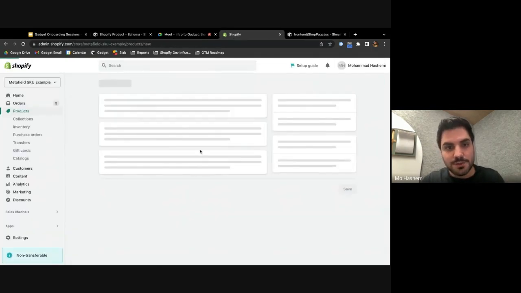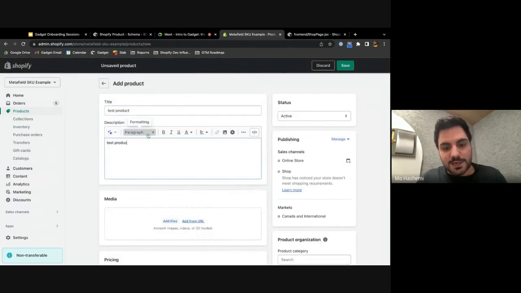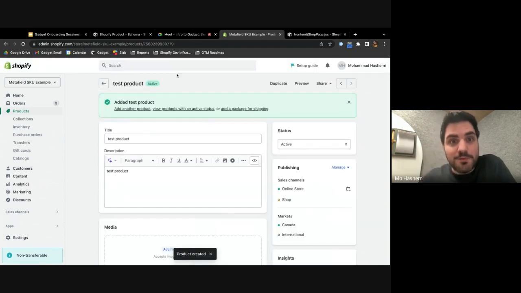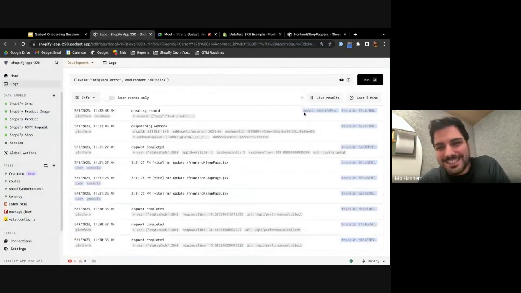Let's just do test product. I think the only thing that's required is the title and the description. When I hit save, this webhook fires to Gadget. I'm going to go to the logs again just to show you the logs when they're actually working, so you can see in real time what's happening in your development environment.